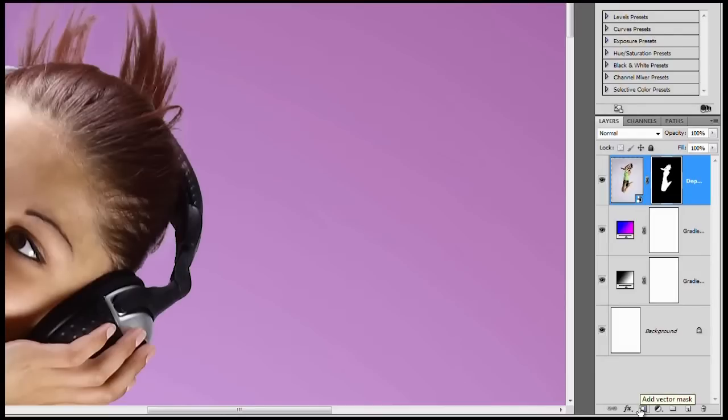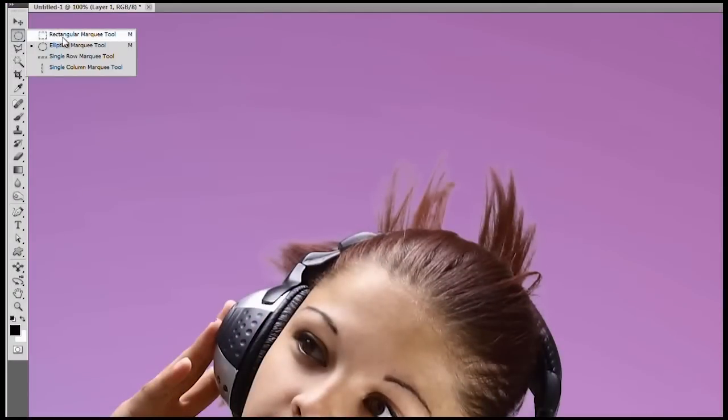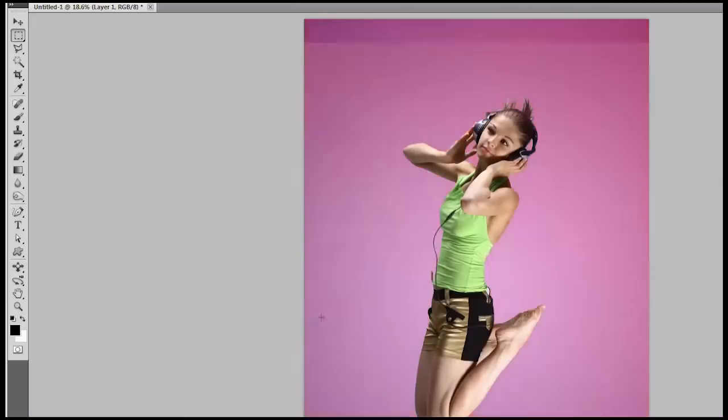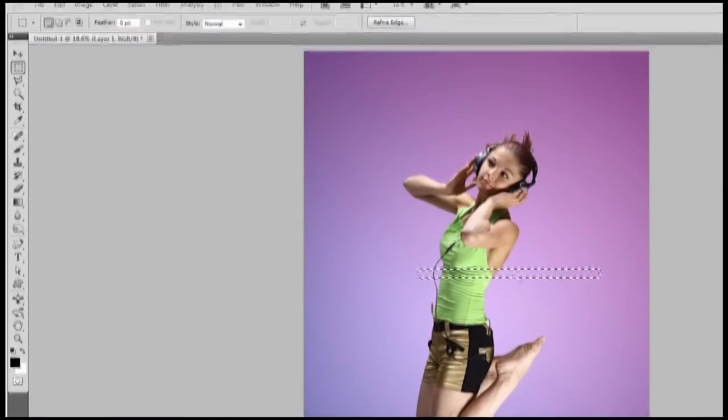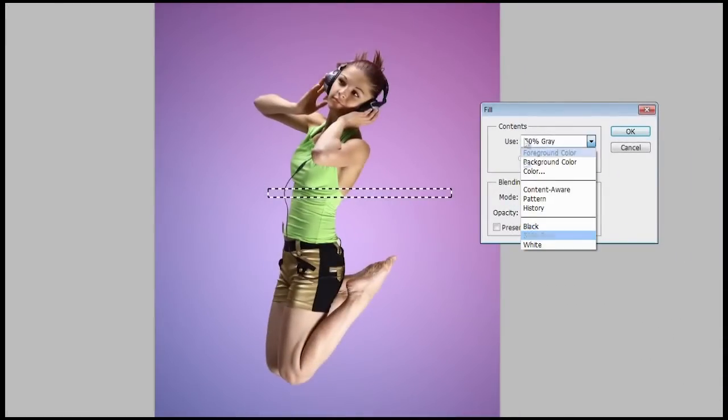Now we're going to create the diagonal bar brush. Create a new layer by clicking on the Create a New Layer button in the Layers palette. Make sure this layer is positioned as the top layer so we can see what we're doing. Select the Rectangular Marquee tool, then create a selection similar to this. Fill the selected area with black. You can do this by going to Edit, Fill. Set the contents to black, then click OK.